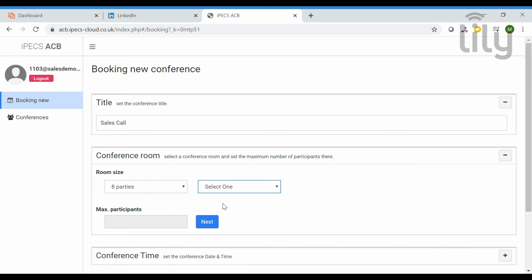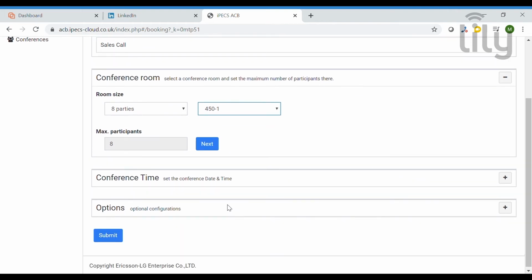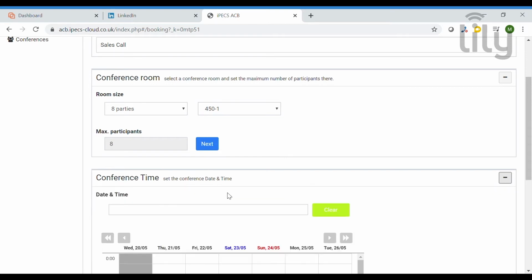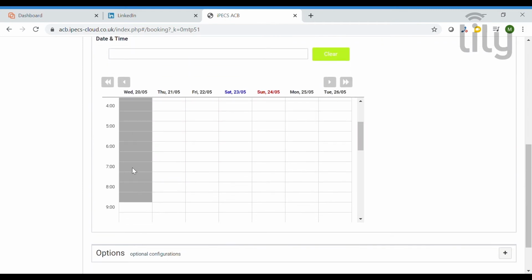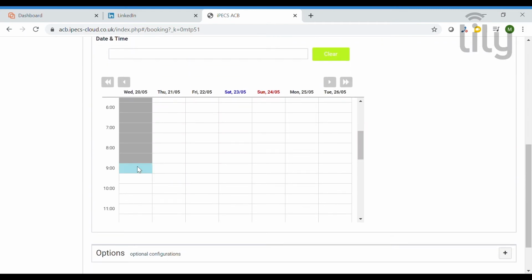You may only be able to see one bridge with your login, or there may be multiple bridges that you can use on a call. If you wish to set up the call instantly, then press Next. However, if you wish to schedule the call, press the plus symbol next to conference time and select the date and time required. The area in dark grey is in the past. To select a time, click on the time blocks that you would like the call to go ahead.